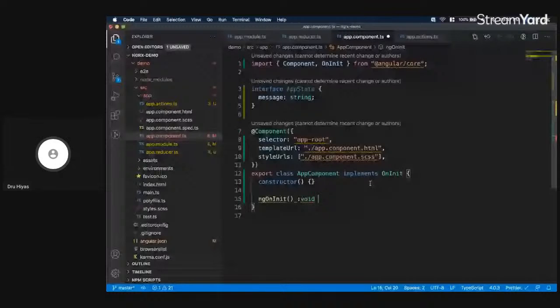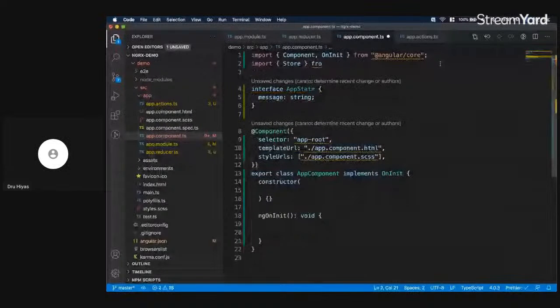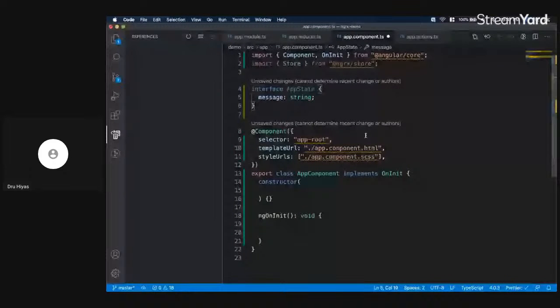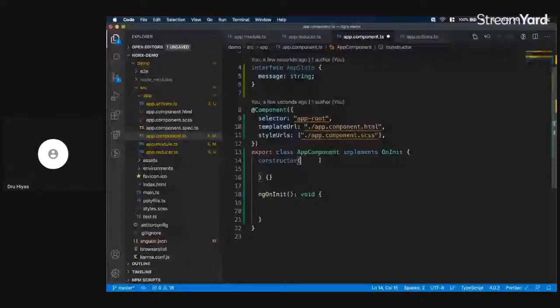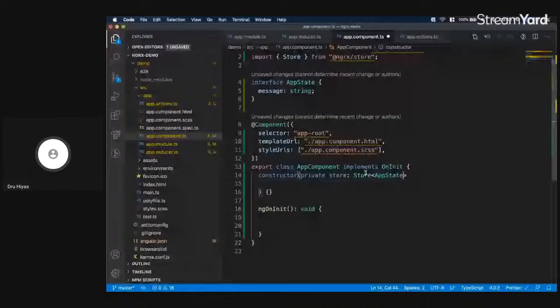And then on our constructor, I'm gonna import the store since it's the one that we're gonna use to retrieve our state. Okay, and then private store equals store, and then we have to pass the app state as the store.